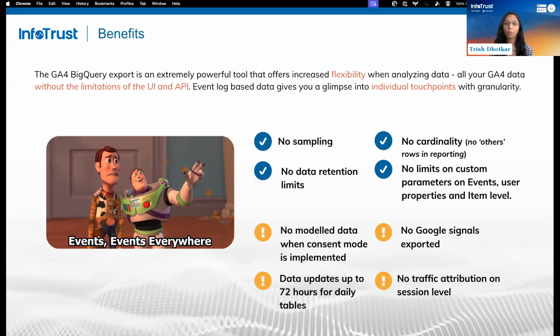One very important benefit is there are no limits on custom parameters. So if, for example, you have a bunch of parameters in the UI, and you want some additional ones, but don't want to have them in the UI and want to do your further analysis in BQ, you can just implement that on the data layer end, and then you don't register that.